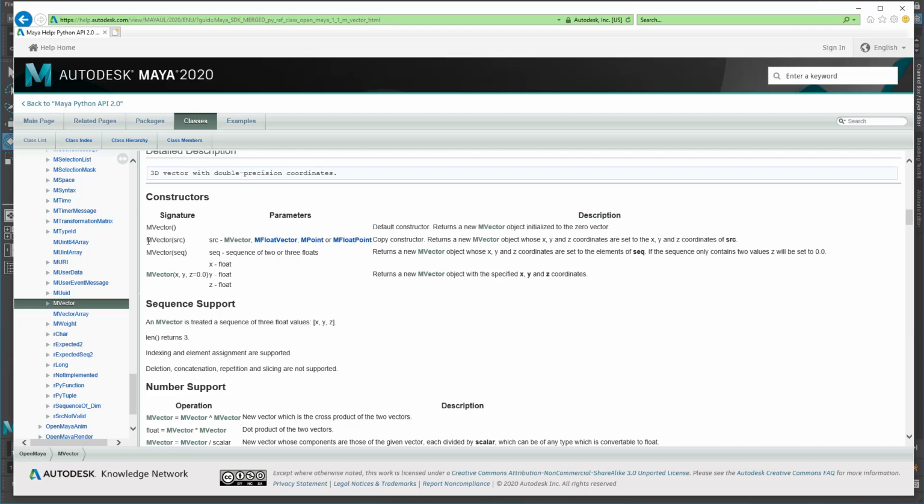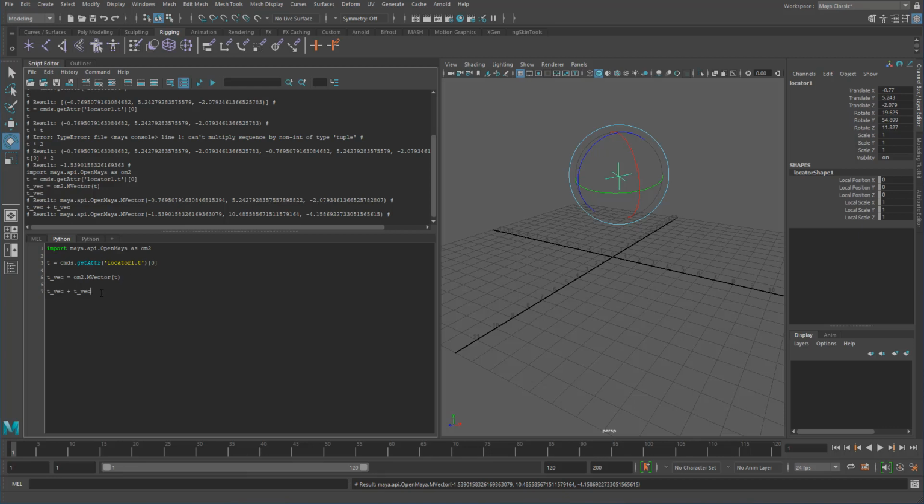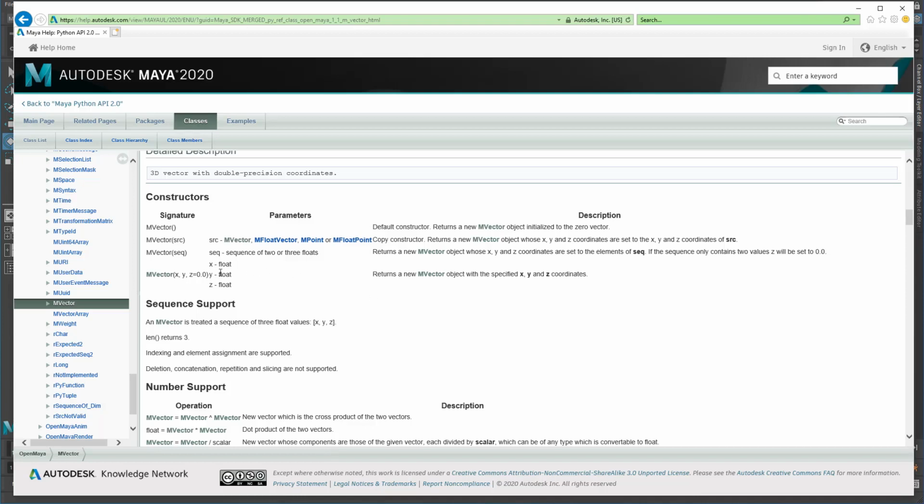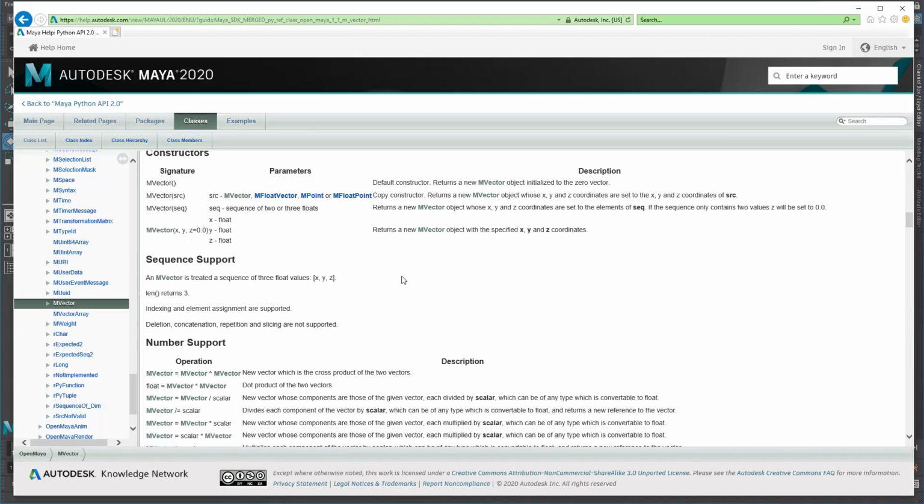Or we can do an MVector, and we can either pass it in an MVector, MFloatVector, MPoint, or MFloatPoint, and then we'll basically copy those values into a new MVector. Or we can do it with a sequence of 2 or 3 floats. So you can pass in a list of numbers. That's basically how we'll be dealing with it most of the time. That's pretty much what we did here, right? We just passed in this array of numbers. Now, you can also set them specifically, and we'll look into that.